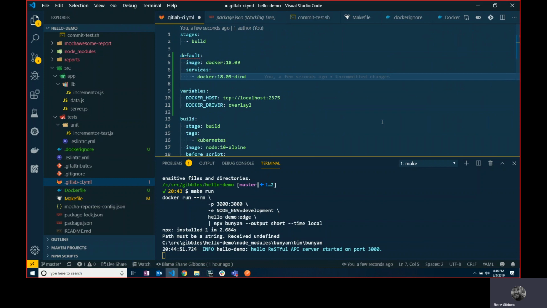Because they're in the same pod, they can talk to each other on localhost. They have the same IP. And so the Docker-in-Docker container is doing all the heavy lifting, storing the caches, storing all the images and doing the work. And your main guy is just calling that guy.